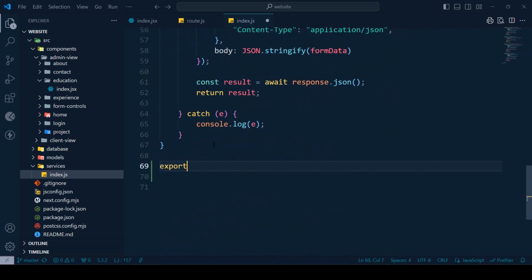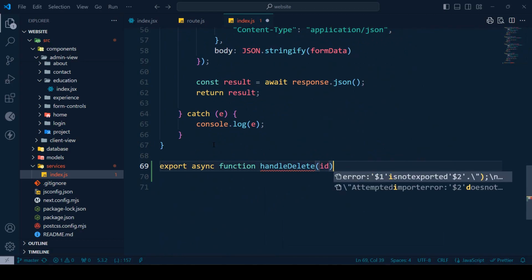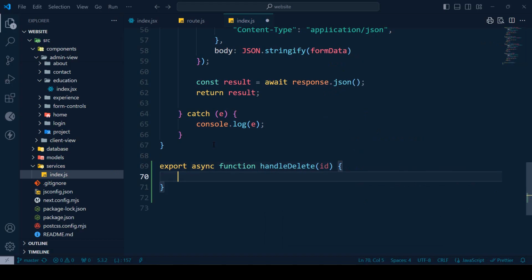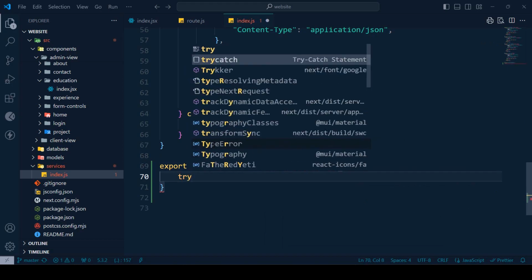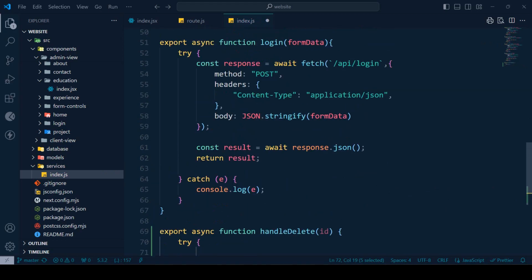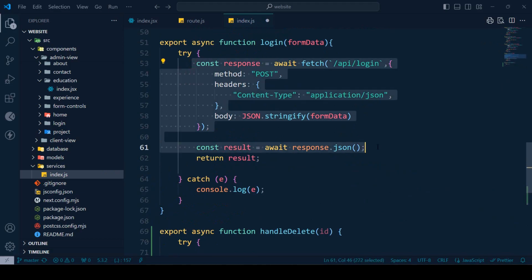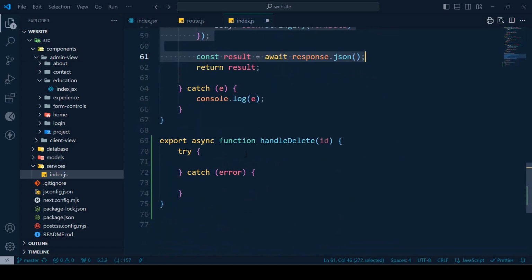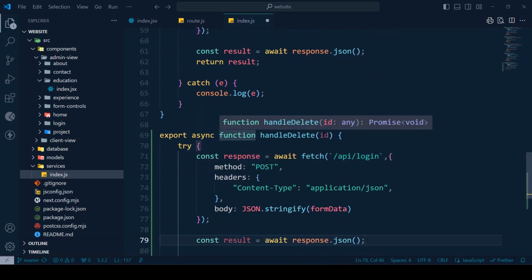First of all I want to export another async function, and I name it handleDelete. I also want to pass one parameter for the ID, because with the ID we have to delete it. So I simply call a try catch. It will be just like before; I have already done this type of job, and you can copy it from logging or any other place. So I copy it and paste it here. That will be one of the responses.